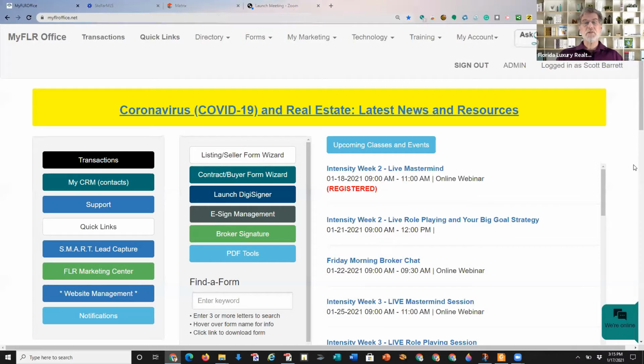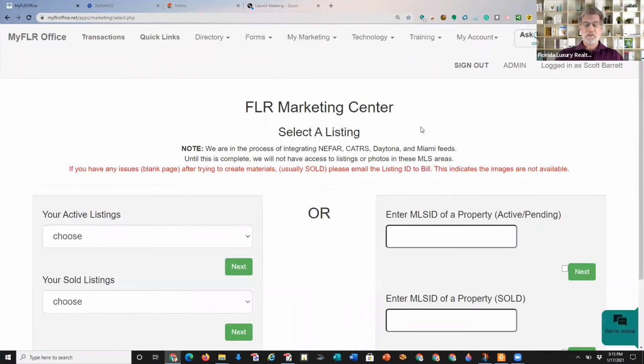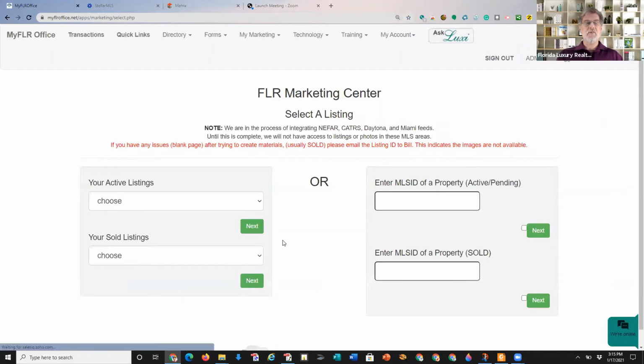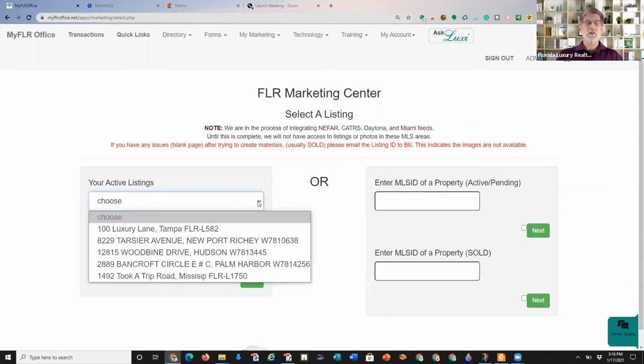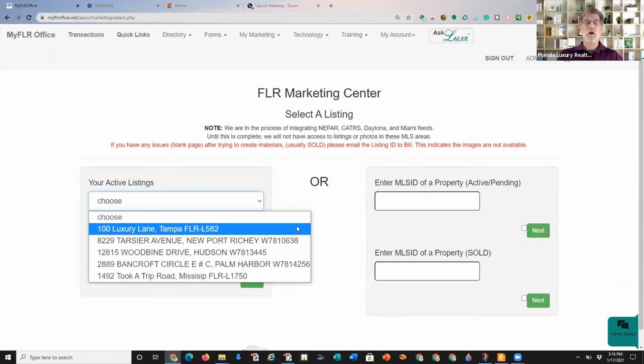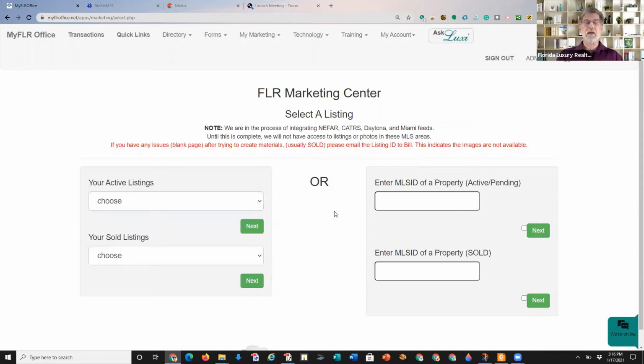From the back office website, I'll go to My Marketing and then Design Center. If this is your active listing, you wouldn't need the MLS number, because your active listings will show in this pull down box. But since it's somebody else's listing, I'll enter that listing number in this box. Then I'll click next, and it identified that it is an active listing. I'll click on that box one more time and hit next.